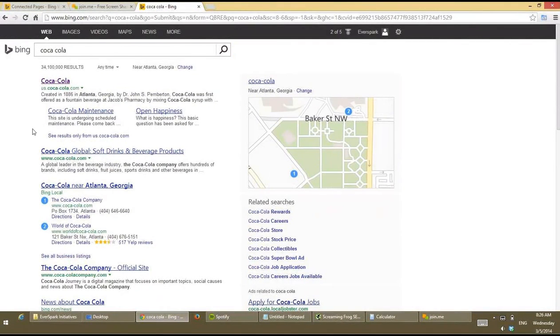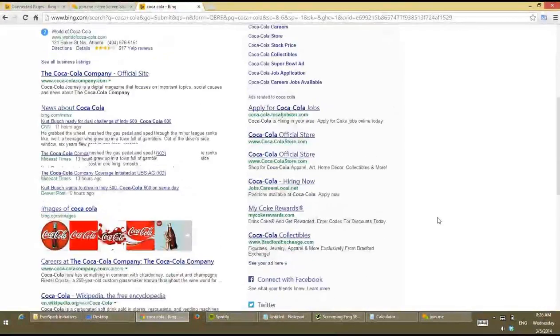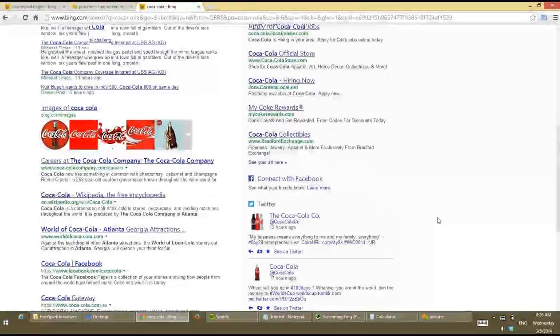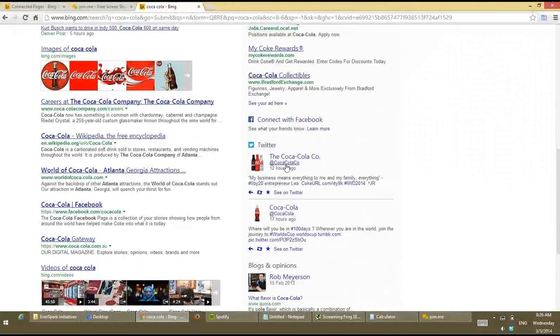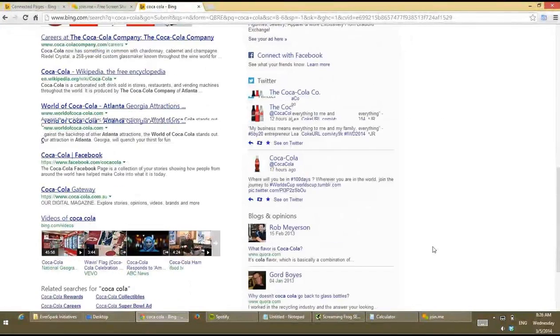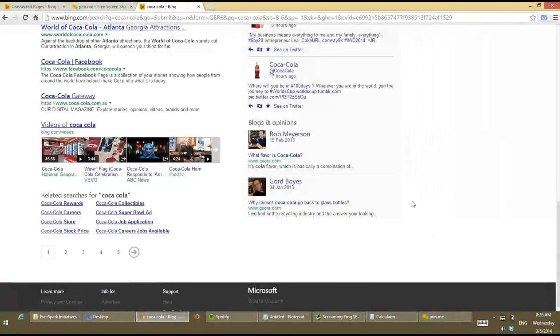All right, so you got the related searches, apply for a job. Scroll down a little bit. They have their Facebook. There it is. There it is, Twitter. So they're showing their Twitter feed. Interesting that that comes up. That is cool. Super cool. Yep. And I noticed that they're local. I'm sure it's probably the same principle.